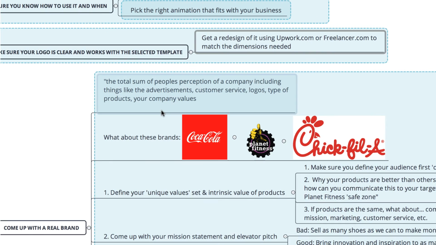So what do I mean by a brand? First of all, when I talk about it, a brand is the total sum of people's perception of a company, including things like the advertisements, customer service, logos, your marketing, your company values. A brand is way more than just a logo or a catchy slogan. It's what your business is going to stand for.